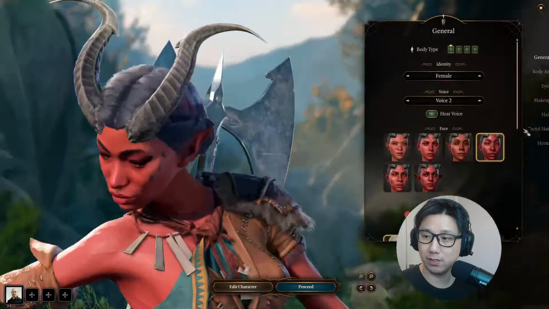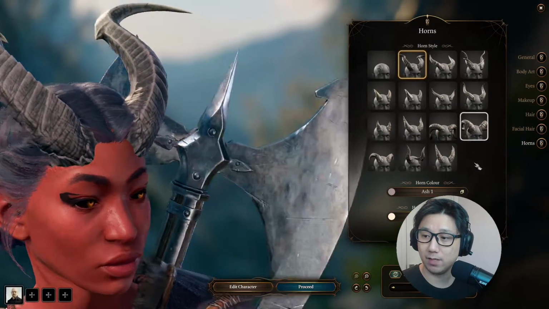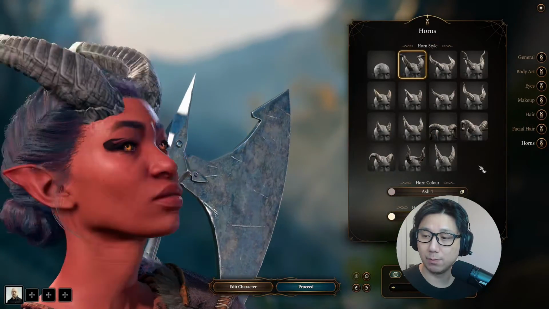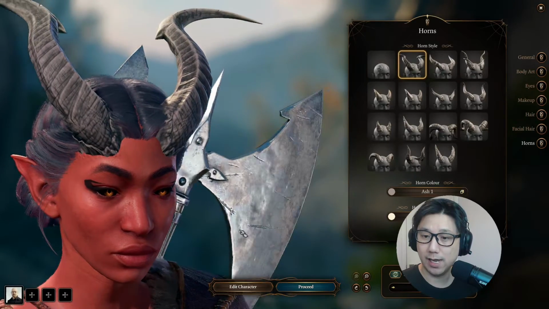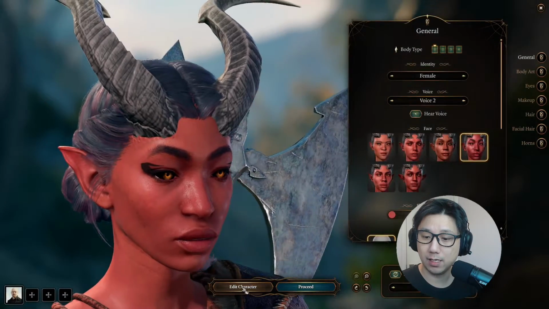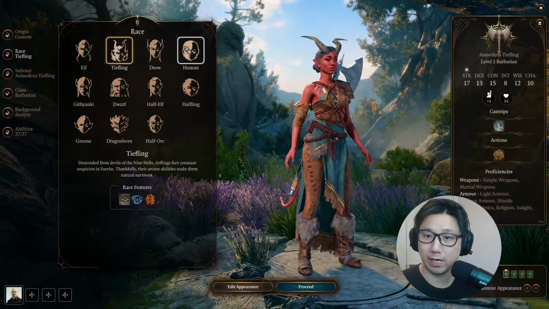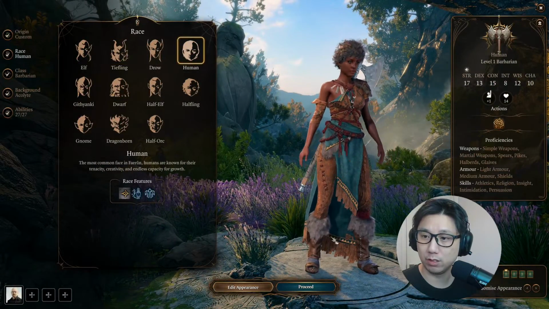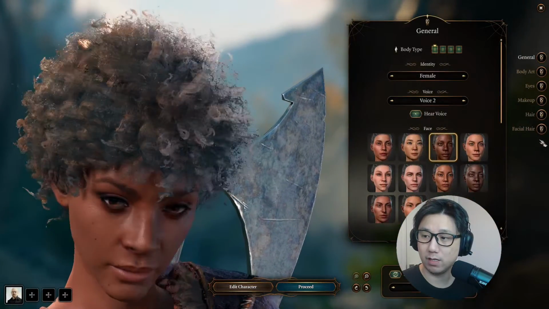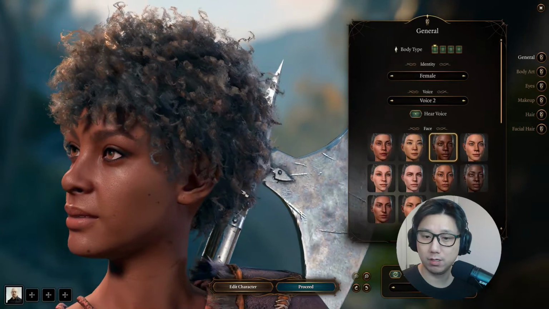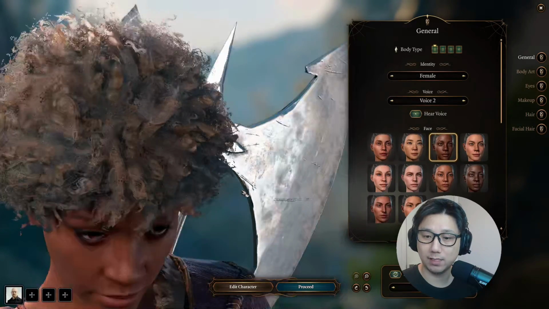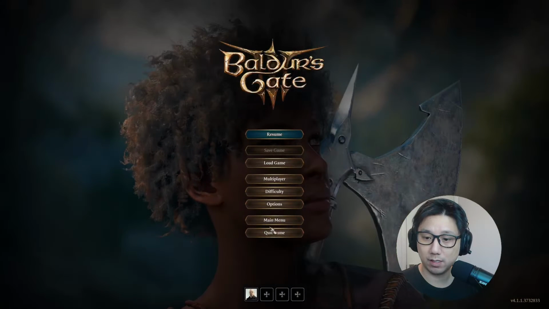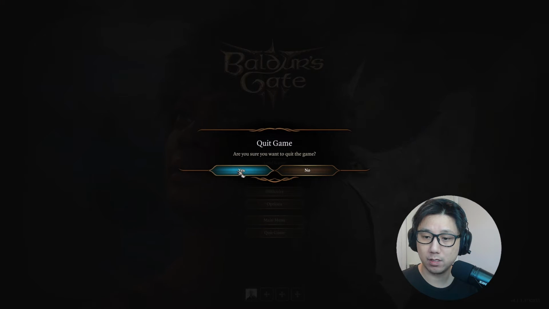If you edit the appearance, you've got horns here, right? Well, there's a mod that adds more horns, and the horns can also be added to characters like human. Human also doesn't have horns. You can't add horns to her. So take note of that. This is the vanilla version. Let's quit the game.